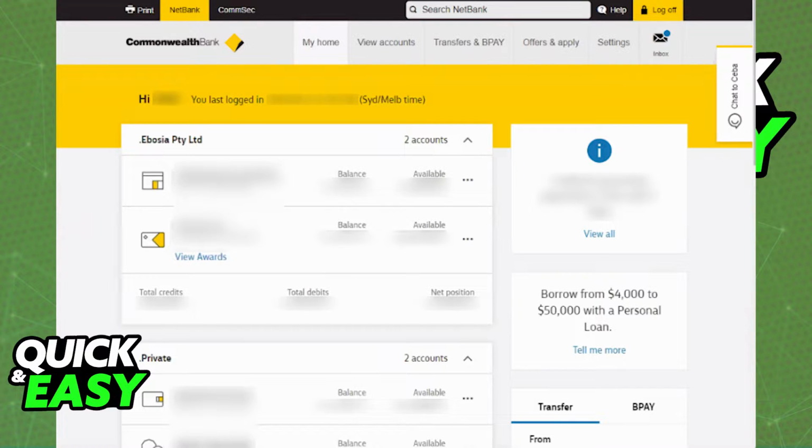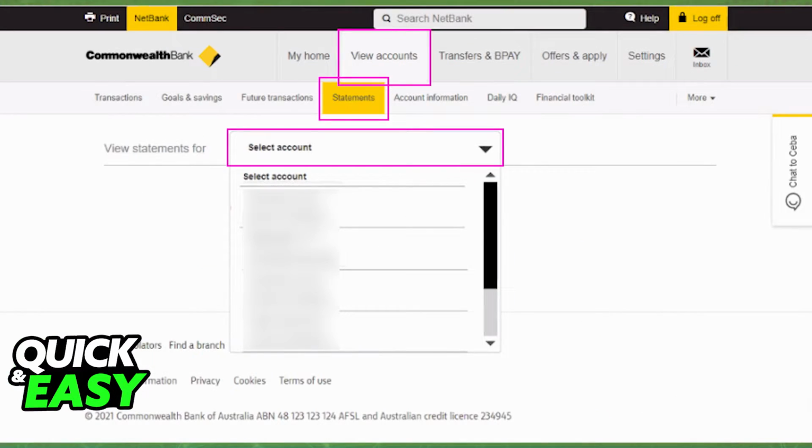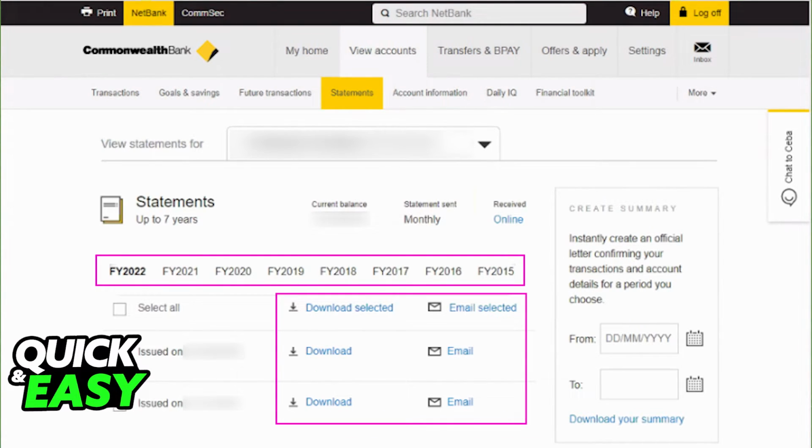If you are doing this through the net bank online banking features, all you have to do is sign into your account using your credentials, and once you log in, select View Accounts on the menu at the top of the screen, and then click Statements, as you can see over here. When you go into the Statements tab, you will be able to select which account you want to see the bank statements for. So select the account from the drop-down menu that appears, and at the bottom of your screen, all the statements up to 7 years or however much time frame is displayed to you will appear.